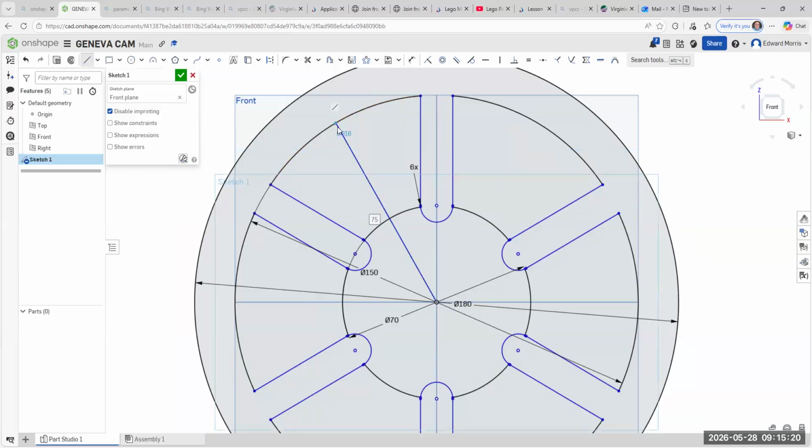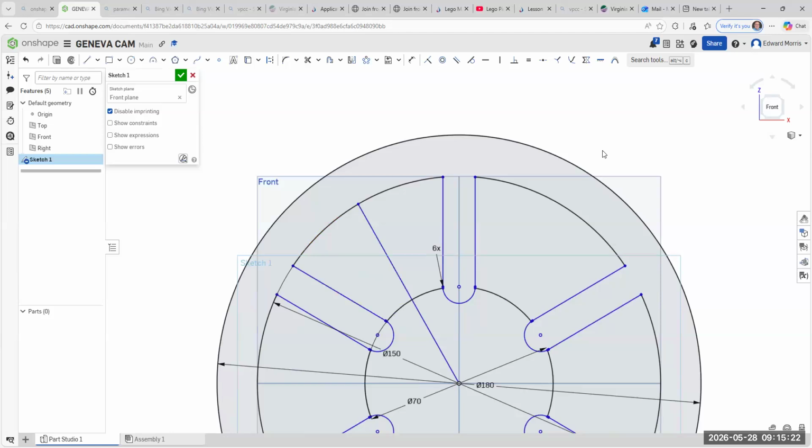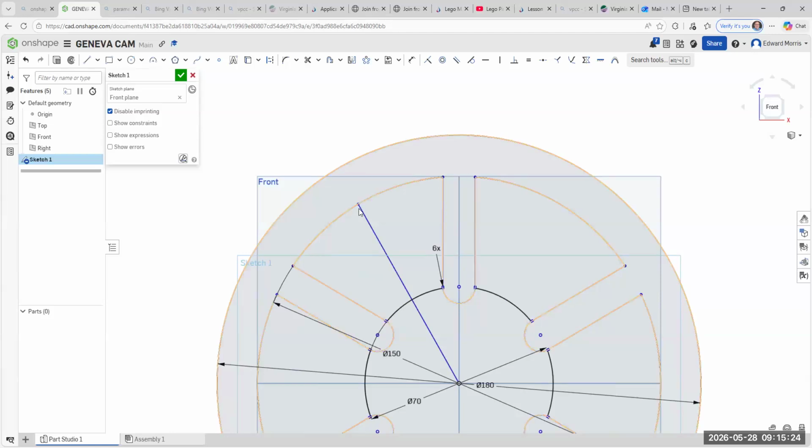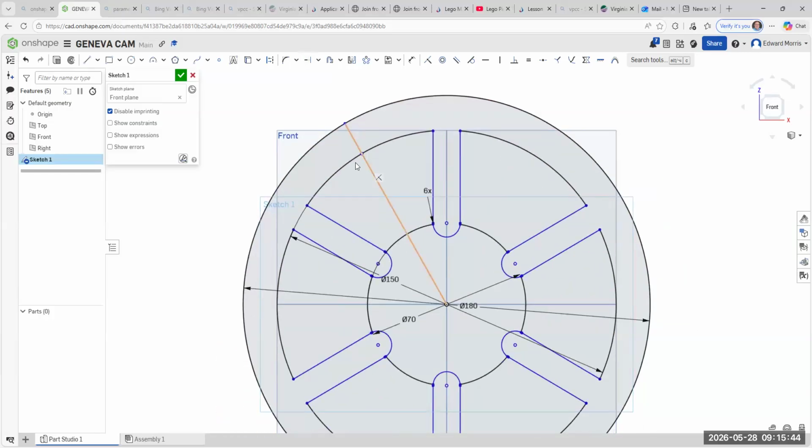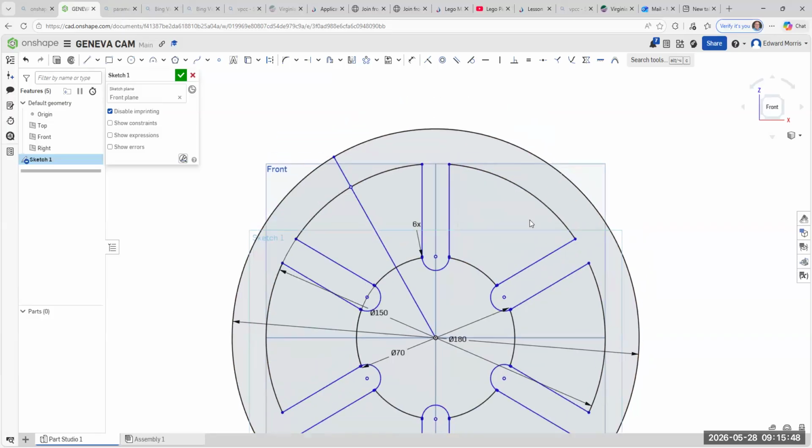Click, escape. Now what Mr. Morris wants you to do is extend that to that circle. Watch carefully. Come over here to where the scissors are at, arrow down and click on extend. Click on this line and then click on this. Boom. All right. See that? That line now goes all the way, and the reason I did that is for this.